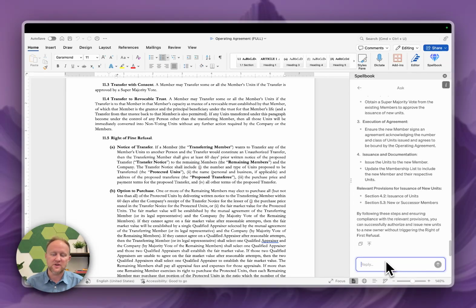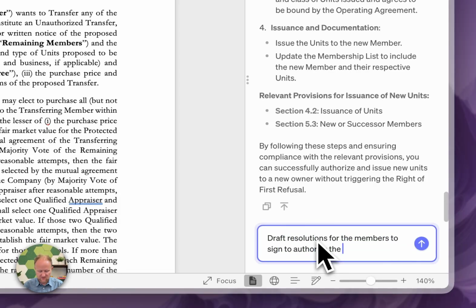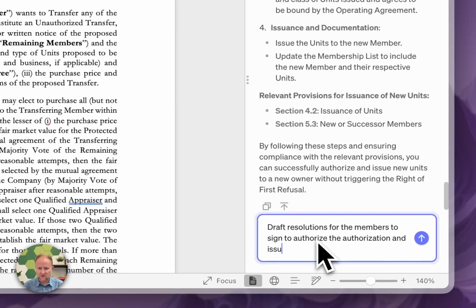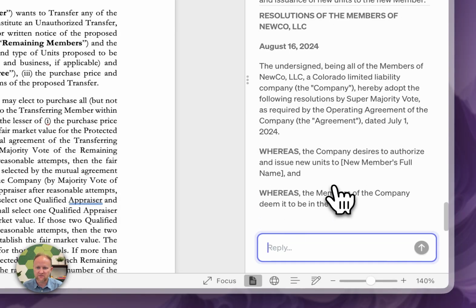Now let's say that I want to use written resolutions to approve the transfer, or not the transfer, but the authorization and the issuance of the new units to the new member. Let's say approve instead of authorize to avoid some duplicate words, and see what Spellbook comes up with. It's usually pretty good about drafting this kind of language for me.